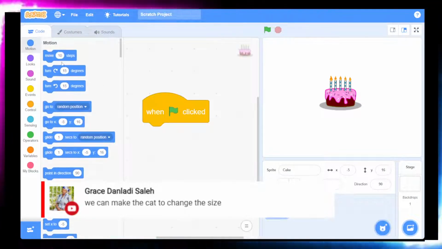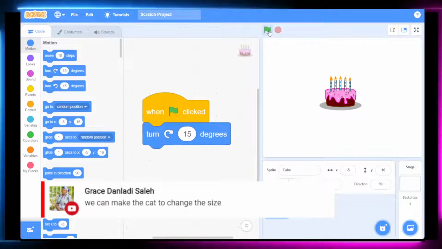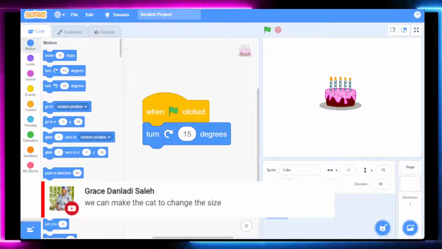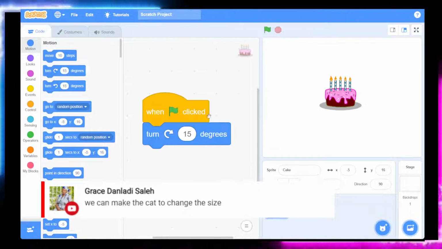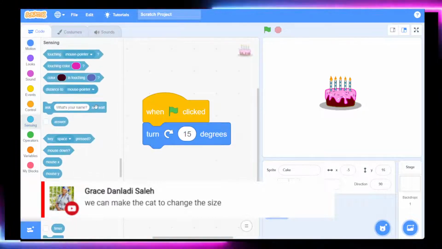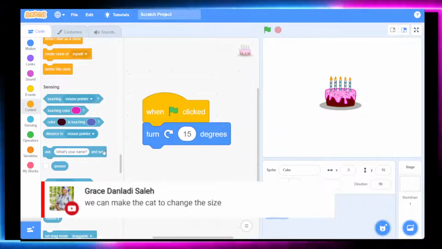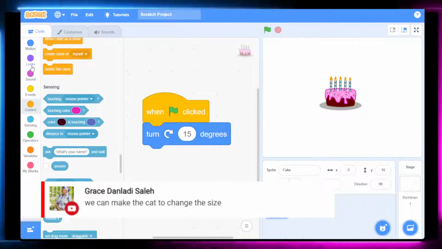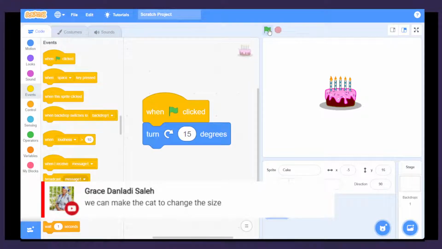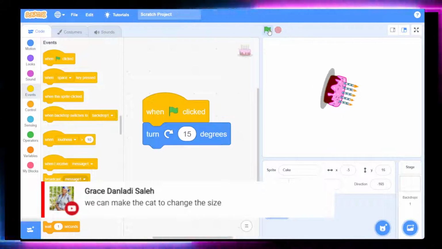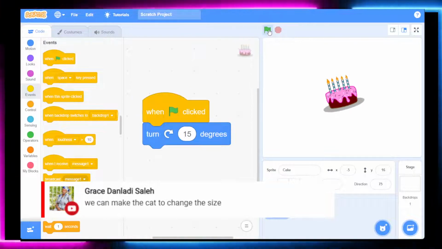If we change the location down, okay, let's rotate. Let's rotate our cake. Each time I click this, you can see 90. She said let's do sensing. If I show you sensing now you won't understand. Now let me click here. You can see the way our cake is rotating, turning. Each time I click, it will rotate 15 degrees.